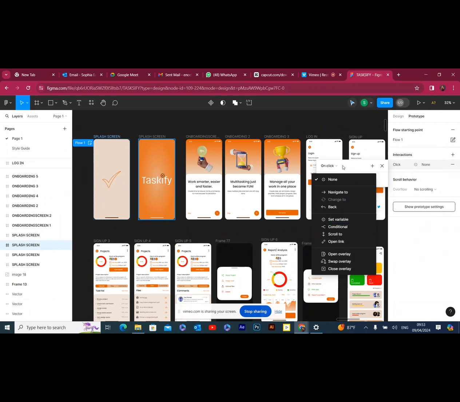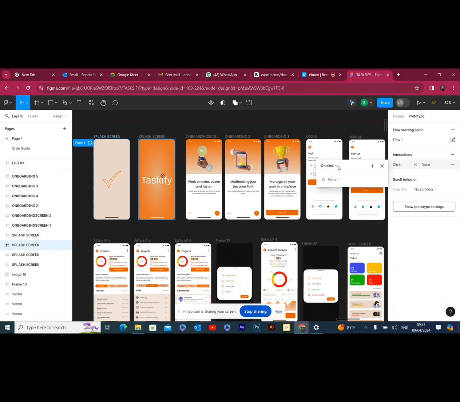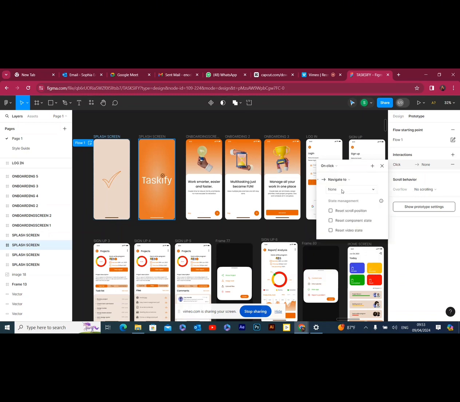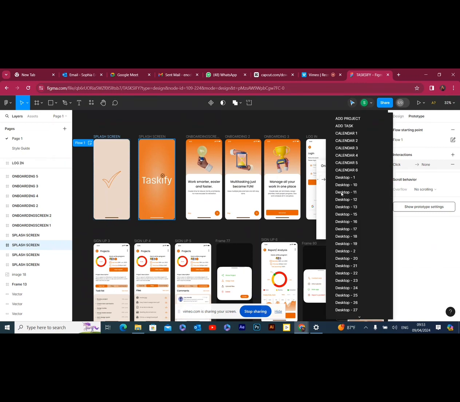So your first interaction has said, okay, I want to click, and then when I click, I want this action to be done. So we're going to be focusing on navigate to. So what I'm saying now is, when I click on this my splash screen, I want it to navigate to. Navigate simply means go to another place. All right, it should take me to another place. I want it to go to. Then you now get to see the other screens. I want it to go to the second splash screen.